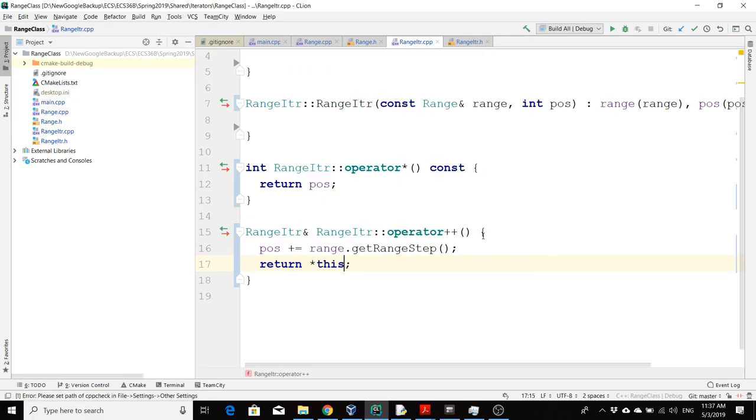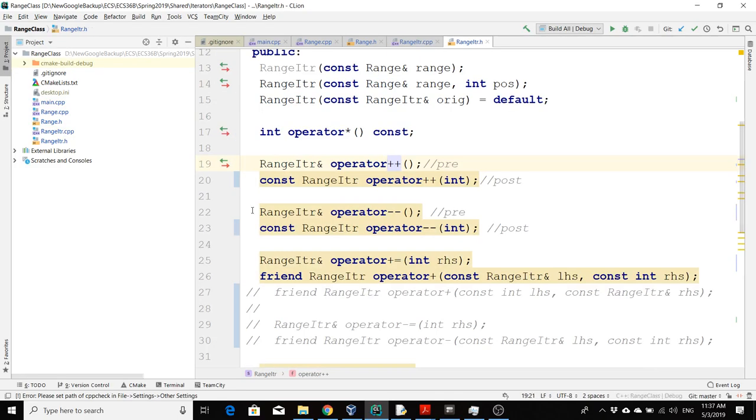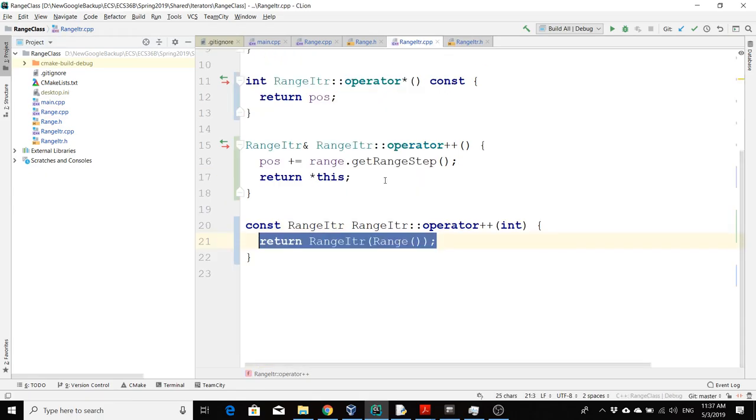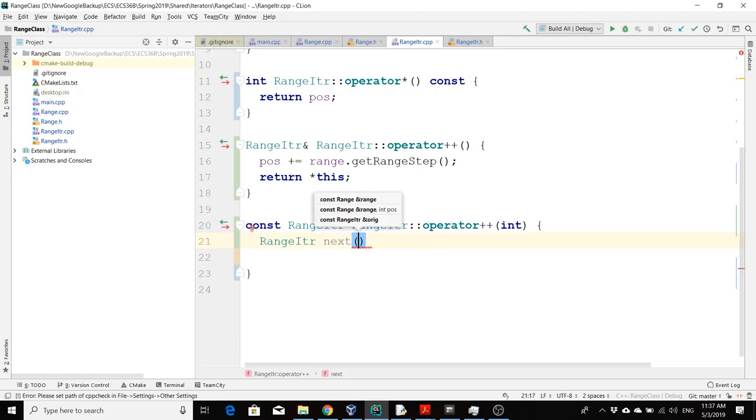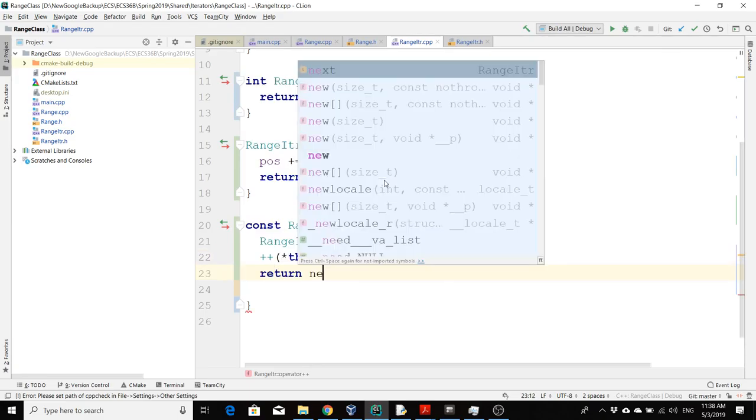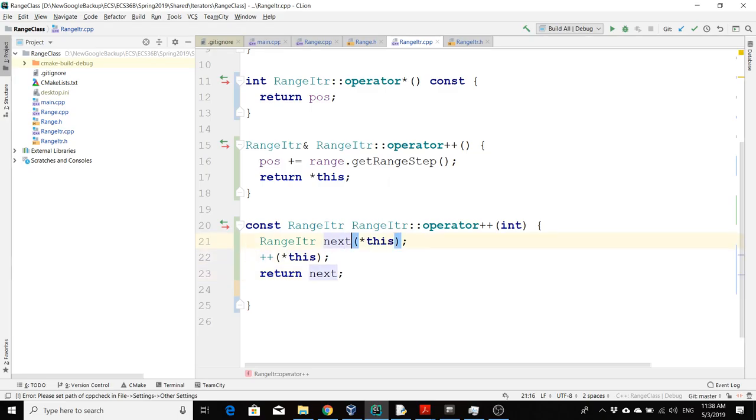Does this make sense? Let's say we wanted to do operator plus plus, but we want to do it as postfix. So here's the easy way of doing this one. What you do is you create a copy. So I make a range iterator called maybe next or something, whatever you want to call it. And it's going to be a copy of myself, so it's currently at the spot that it was at. Then I add one to myself, so I can do plus plus star this. I go to the next element, and then I return, and this is probably not next, so I'll just call it copy.